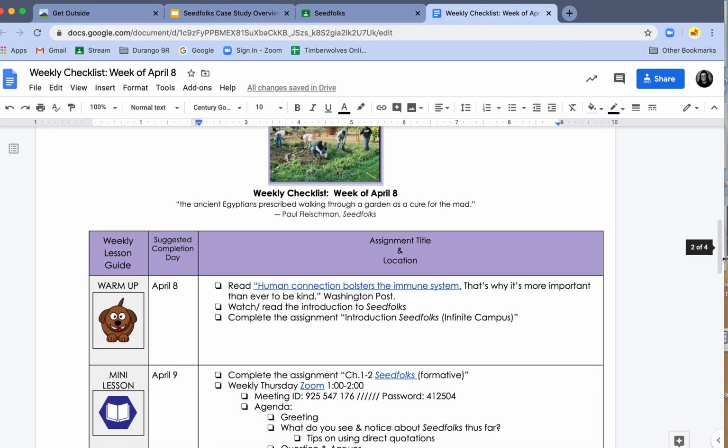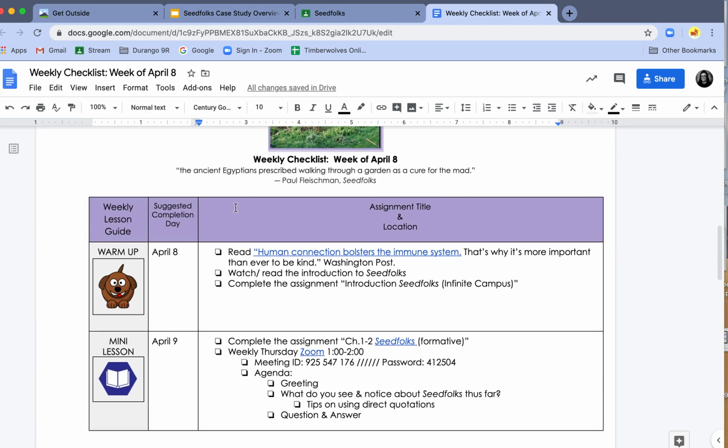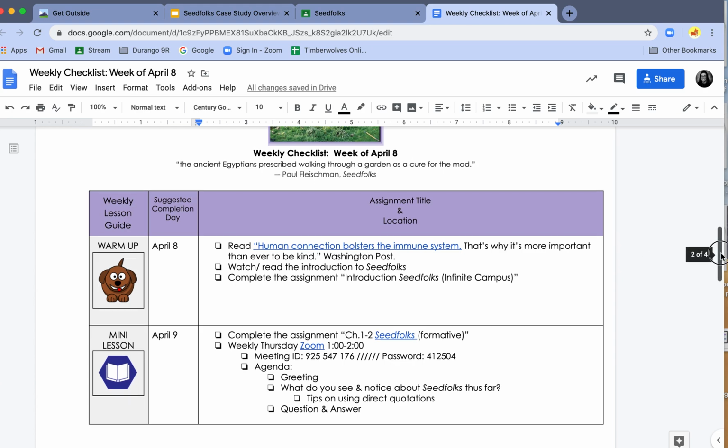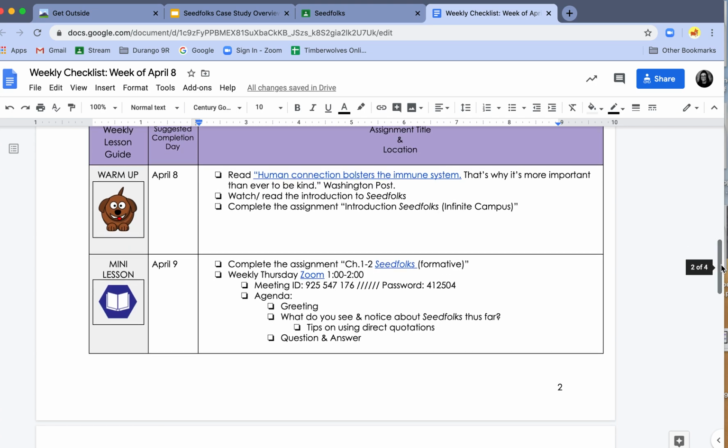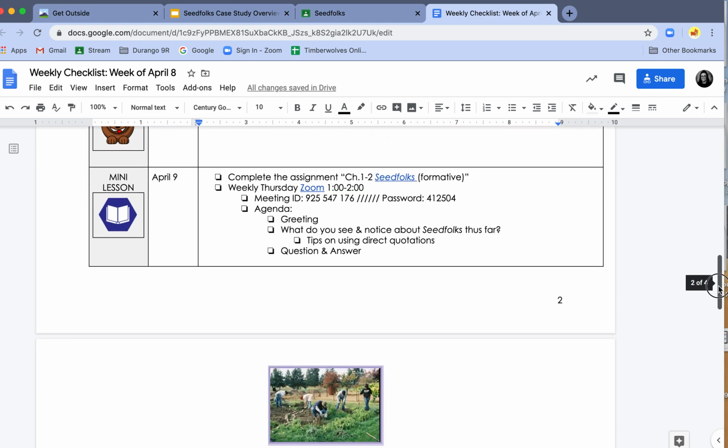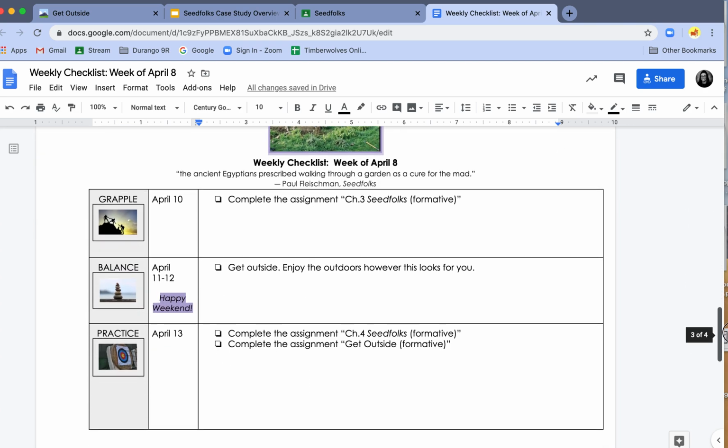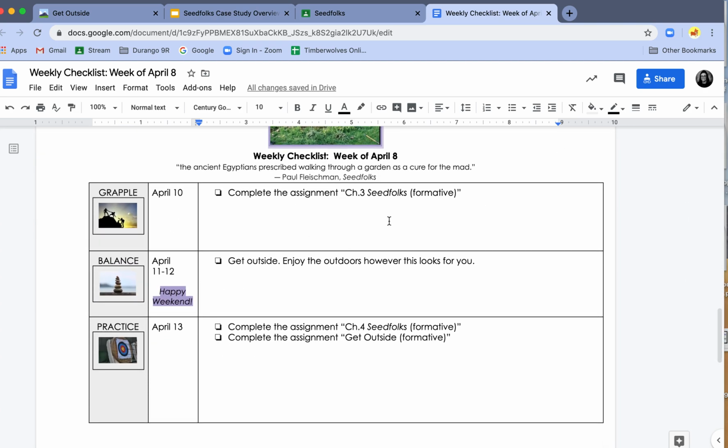So here's the checklist, and you'll notice that I just added a weekly lesson guide over here, and that's just going to help you guide yourself through the weekly lessons. So we've got our warm up piece here, the suggested due date, and then the assignment. We've got a little mini lesson which has our Zoom information and our Zoom link for the week, which will happen weekly on Thursdays.